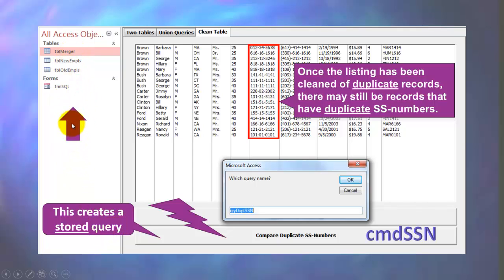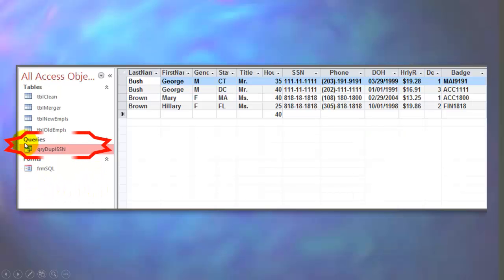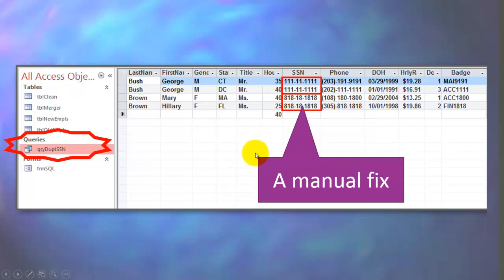So we are going to put the query right up here. The other SQL statements were not really stored as a query. This is called a stored query. And there is that stored query. And it looks like this. It says we found 2 cases where there was a duplicate social security number.